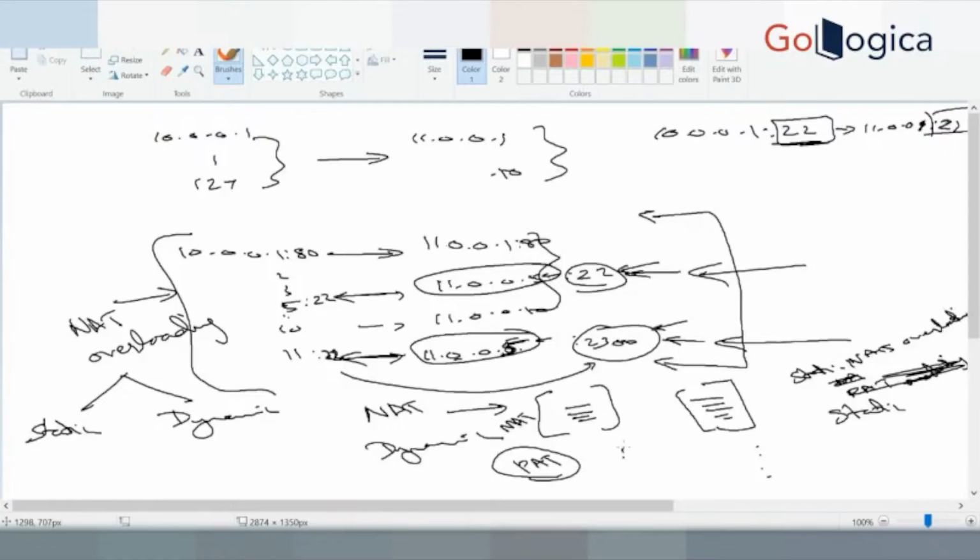Okay, but in case of NAT overloading, we have many IP addresses, and when we are translating, we are using fewer IP addresses. We are not specifying the port number. Then it is port NAT overloading.